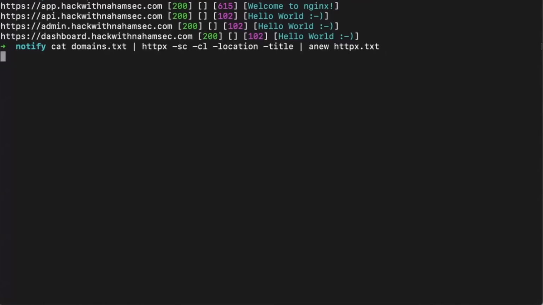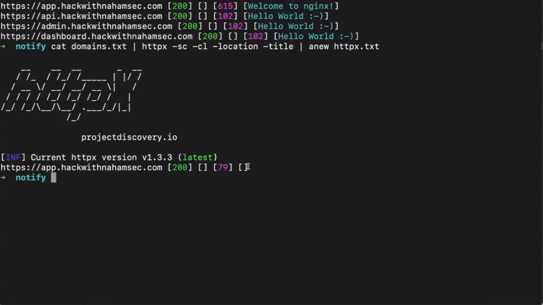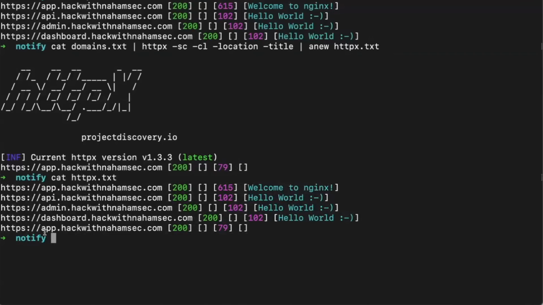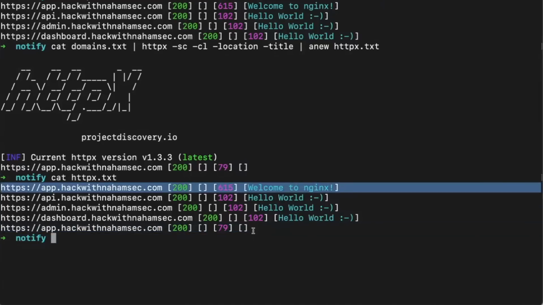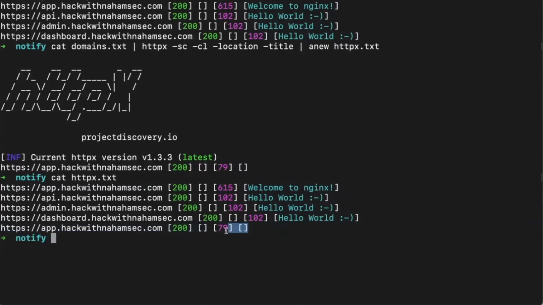So now what if one of these domains that we had in this file now had a change to it? Maybe one of them that had an Nginx page, for example, has now changed and had something new come up. So we're going to run the same test again, and we're going to hope that it's going to find something new. And as you can see, app has changed now. If I look at HTTPX, we can see that app used to have 615 characters and say, welcome to Nginx. But now suddenly we see 79 characters in there and there is no title. So that indicates that something has changed. And we want to be the first to see this to be able to hack on it and find vulnerabilities.